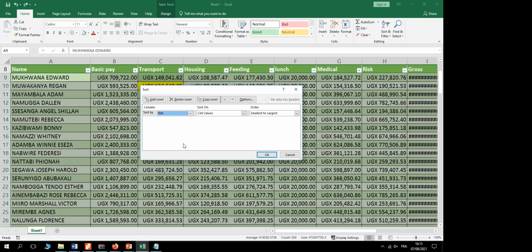Is it ascending or descending? If it was text, for example nationality, I would have descending and ascending. But since I have numbers, I have smallest and largest. So I want to sort by largest pay to the smallest. If I want to add a level, I can as well add. What do I mean by adding a level? I can say sort by largest to smallest.